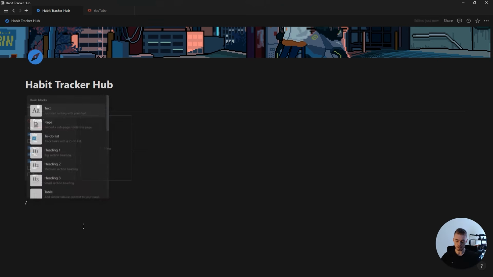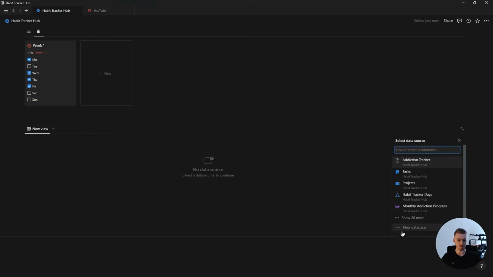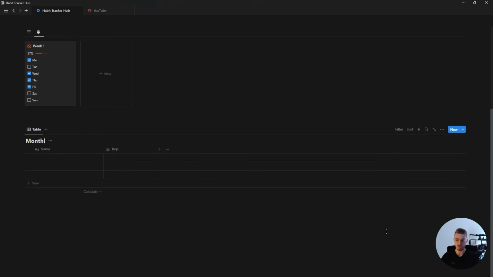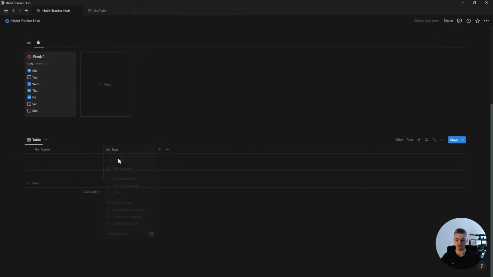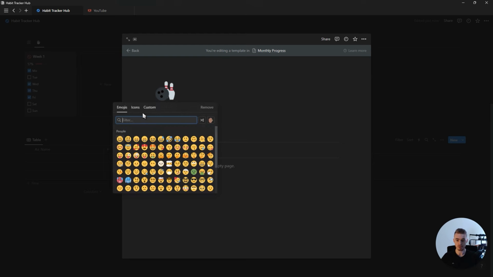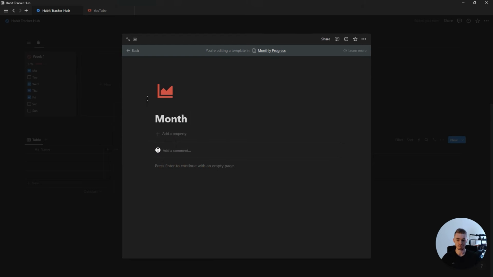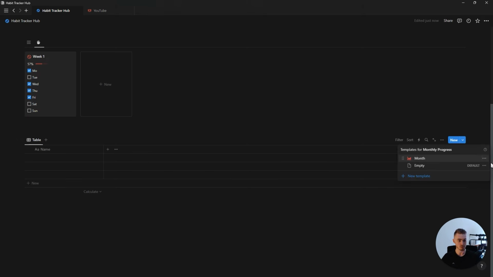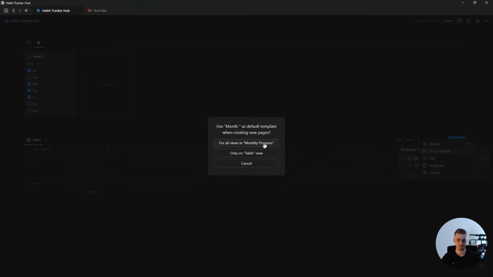So for the second database, we're also going to add a new table view database, and we're going to call this monthly progress. And we're again going to hide this database title, delete this tag property, and then also add in a new template button. So this template button will be called month with a space, and then we're also going to add an icon. And then for this template button, we also want to set it as a default.